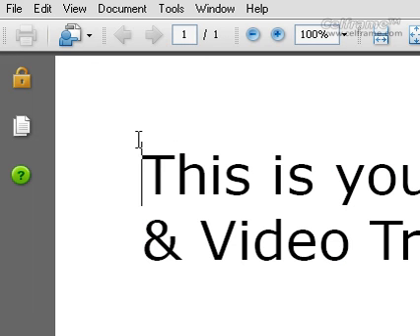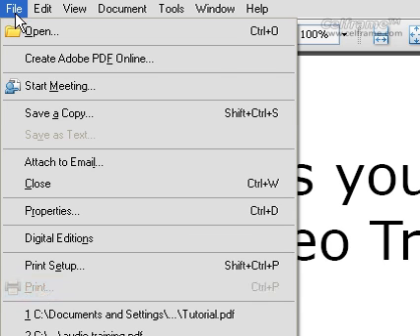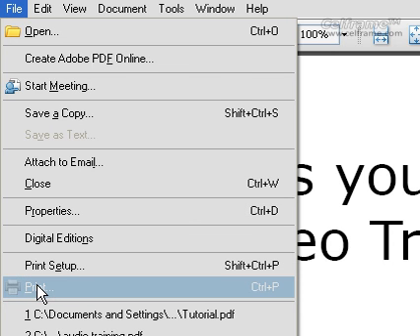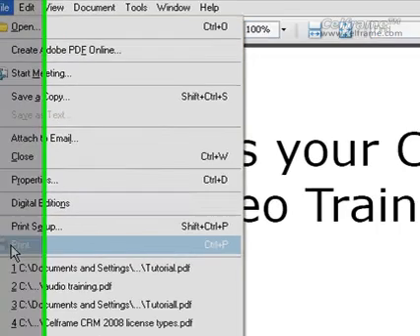As you have seen, I've not allowed printing to be done for this documentation. So when I go to file and go to print, you can see that print has been disabled. Therefore no one can print this documentation out without my permission.